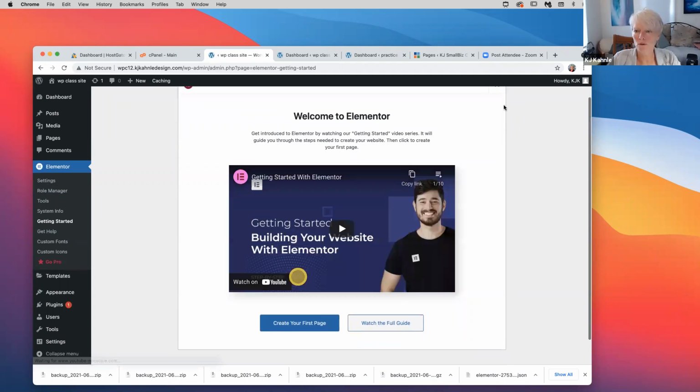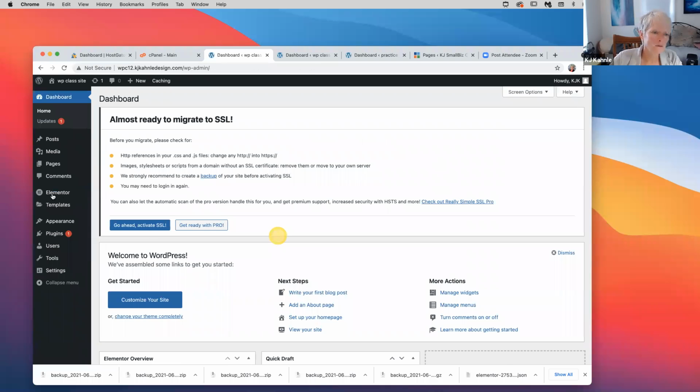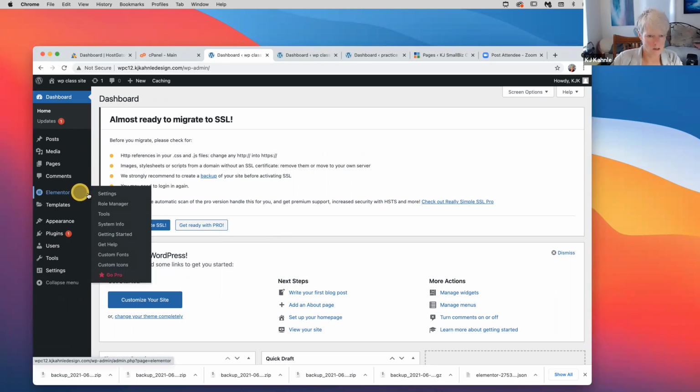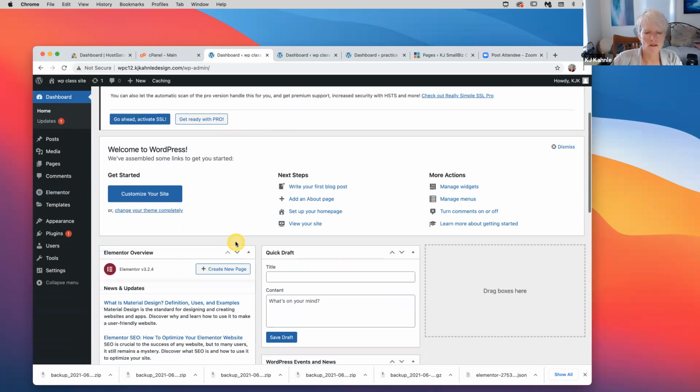This is a pretty cool tutorial that they have. We're not going to take the time to watch that, but when you set yours up, that's a good thing to do. Or you can go to Elementor's website and set it up. Now you'll notice that in our menu on the side, we have Elementor added over here. And this is additional information about it.